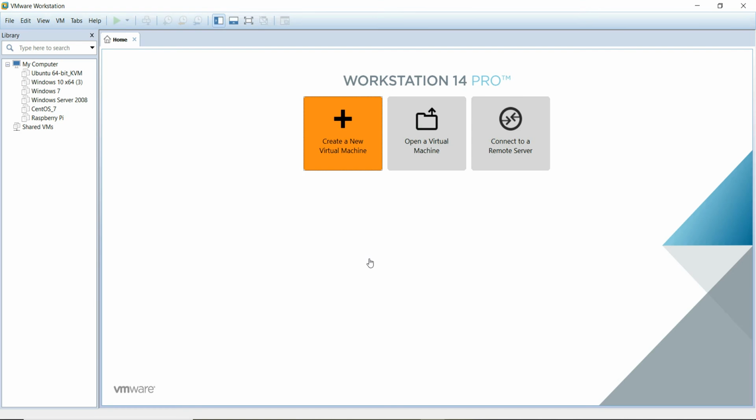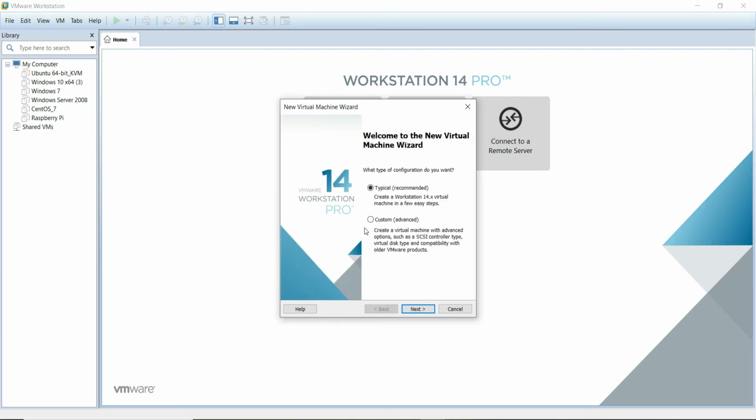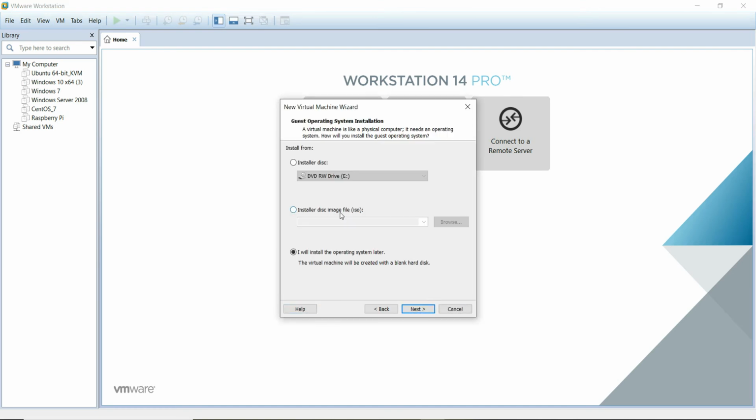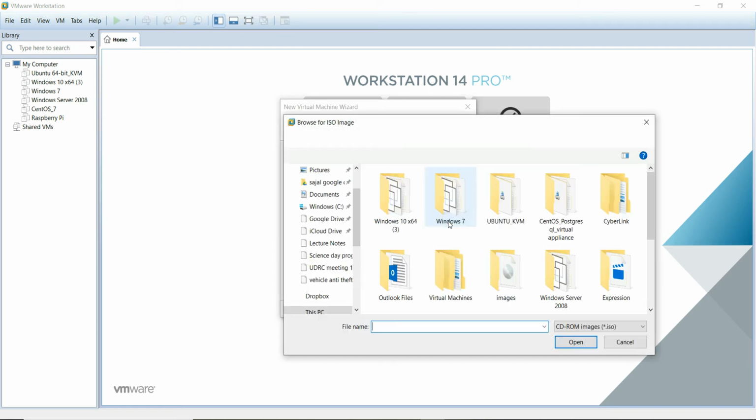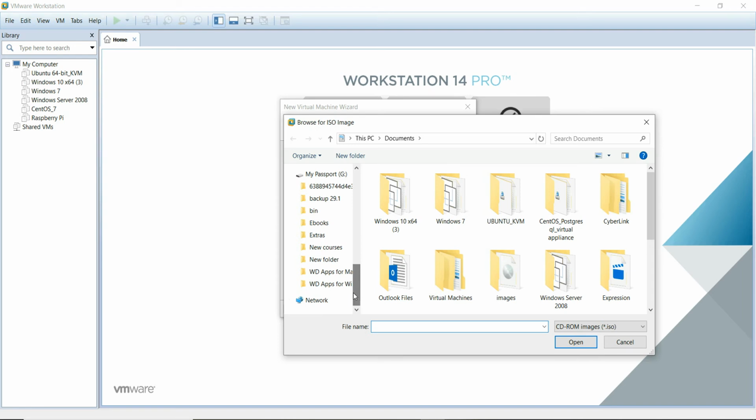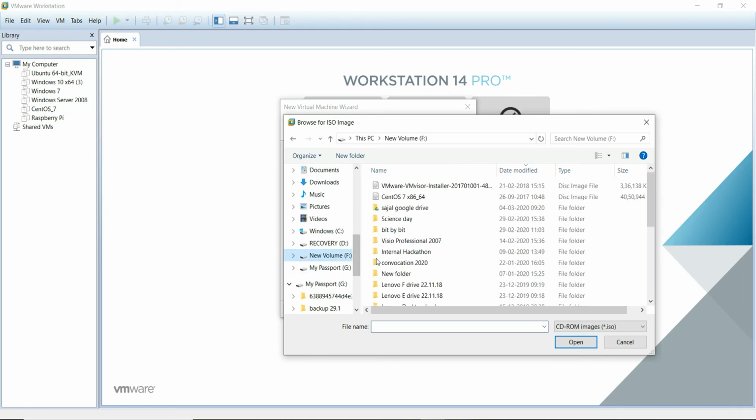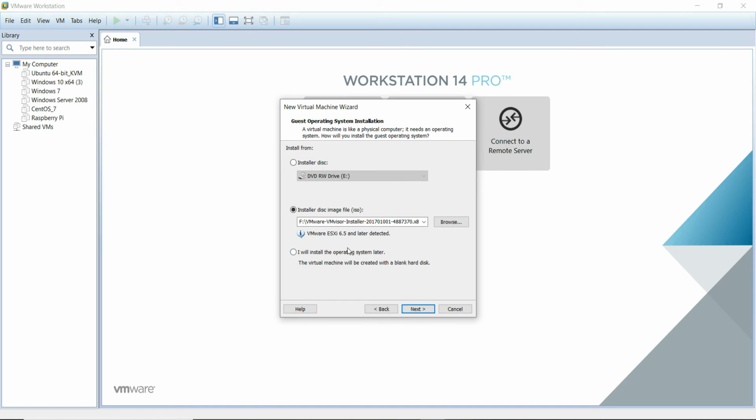So I have one ESXi server ISO file. First try to install that ISO file. So this one, VMware VMvisor, is a VMware ESXi server 6.5.